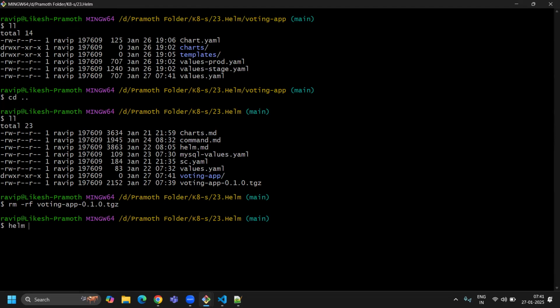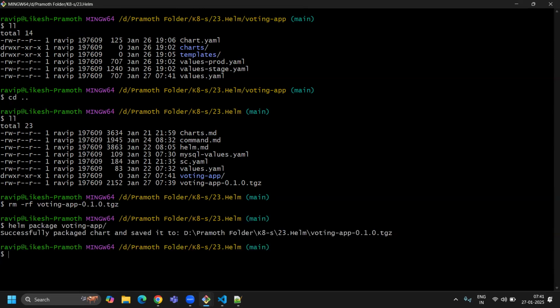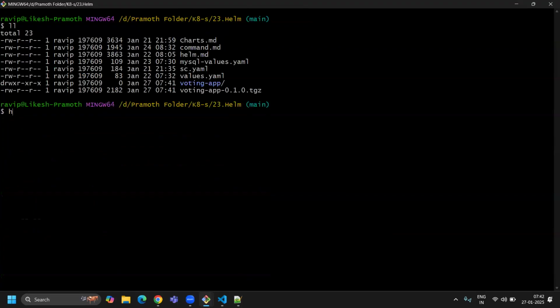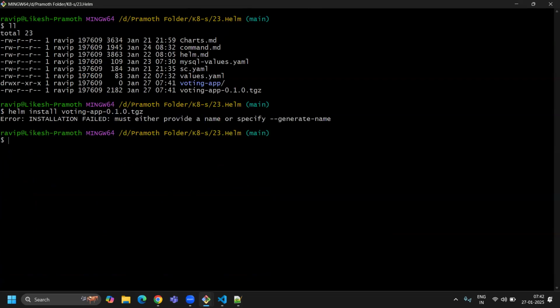Helm package voting app. If I do a package, it got packaged. See, it got packaged and I can see the file. If I install this, helm install voting-app... See, if I use this, sorry, I have to provide a release name, right? So I'll provide the release name demo again.